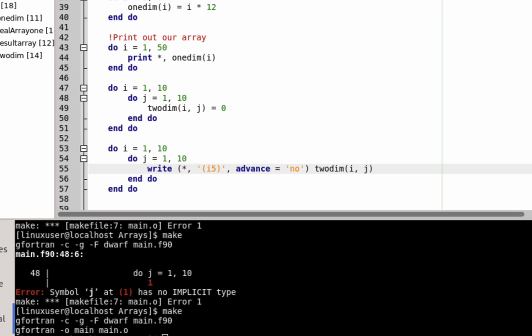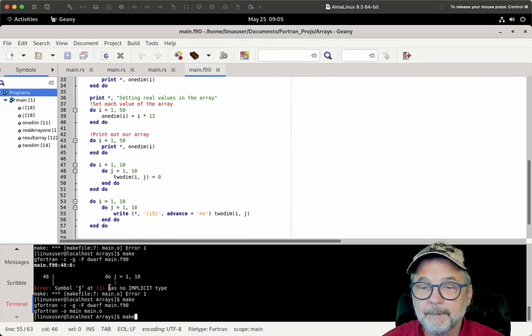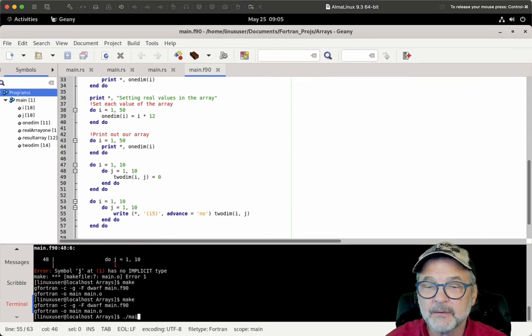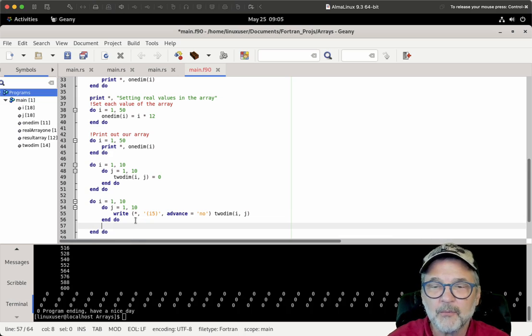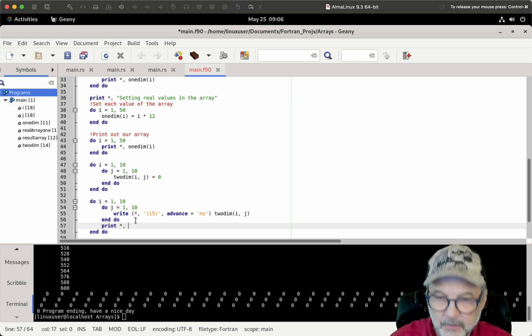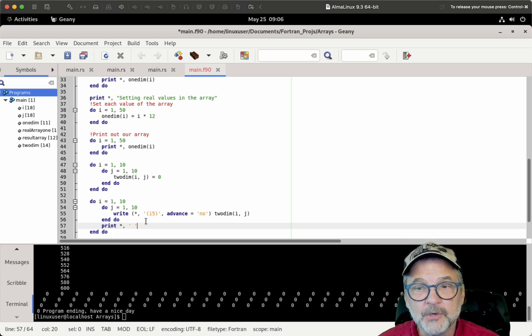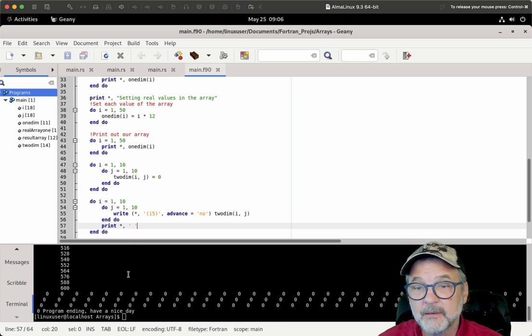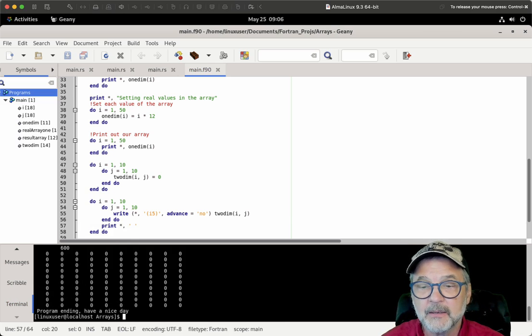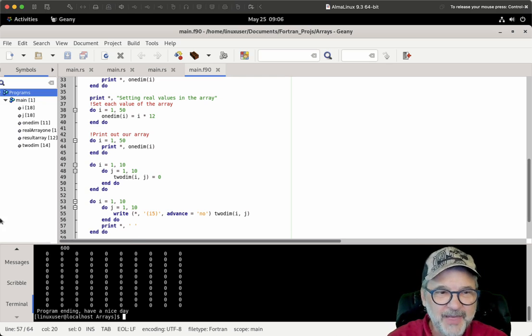So let's go ahead and save that and build it, and let's run it. Well, that's kind of good, except it's not really showing rows and columns. So what I want to do is I want to print, go to a new line at the end of every row that's printed. So let's go ahead and build that. Looks a lot better.